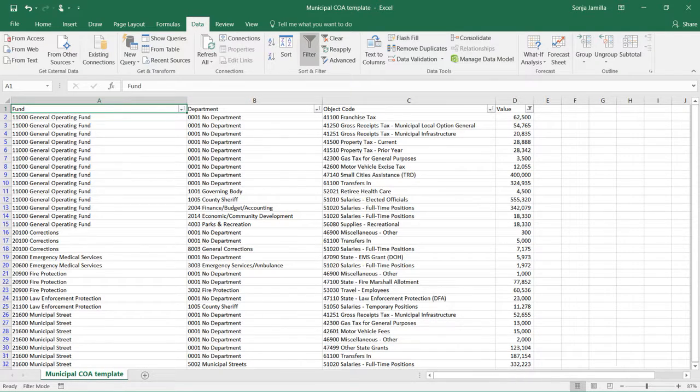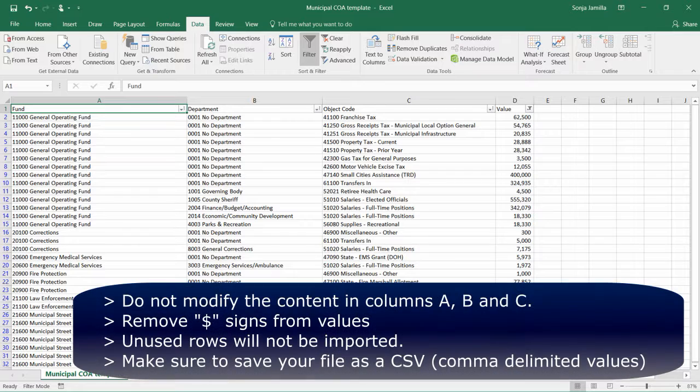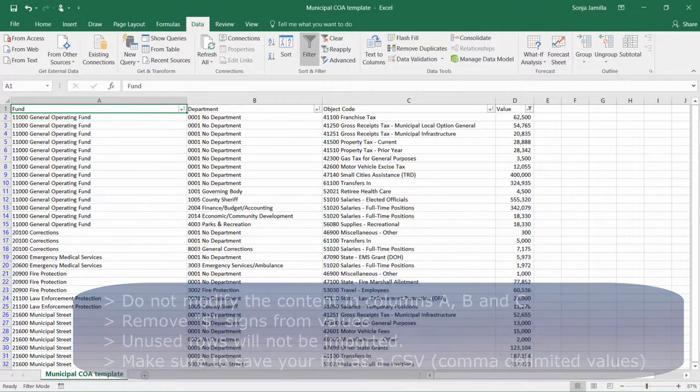When filling out the budget template, make sure to not modify the content in the Fund, Department, and Object Code columns. The only column you need to fill out is column D, the Value column. In addition, make sure your values do not include the dollar symbol. You will most likely not use all object codes listed in your template. You can choose to delete the unnecessary rows or leave them in. The system will import only those line items that have a value.